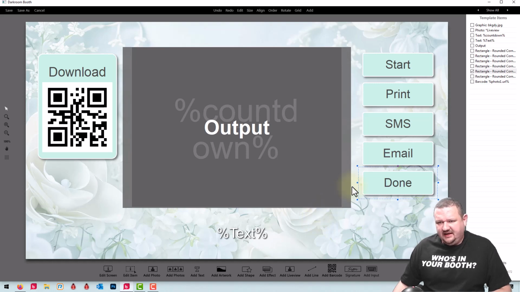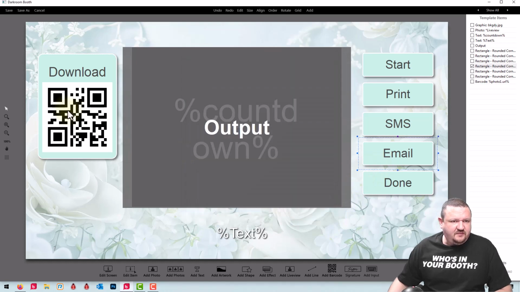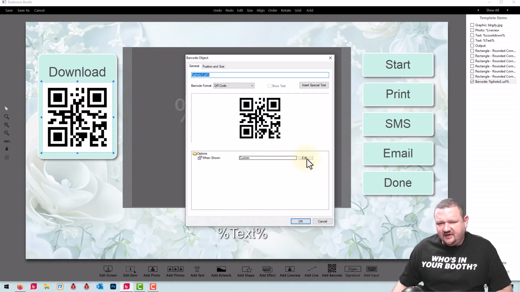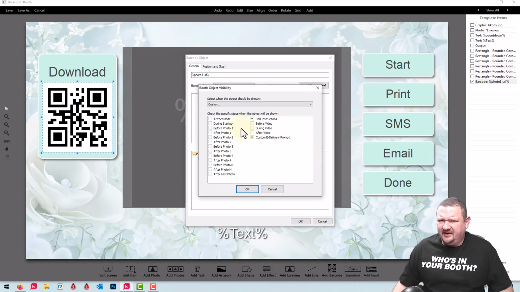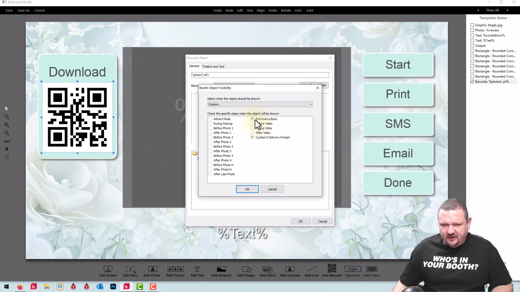So we print, SMS, email set up the same way. You just choose send an email. This option right here is just a QR code, set for custom. I found this works a little bit better for me, but end instructions and custom delivery prompt. So it's going to last just a little bit longer, but usually that helps the actual code show up and be more accurate. I'm not sure why that is, but that's just something that I've learned. End instructions and custom e-delivery prompt.